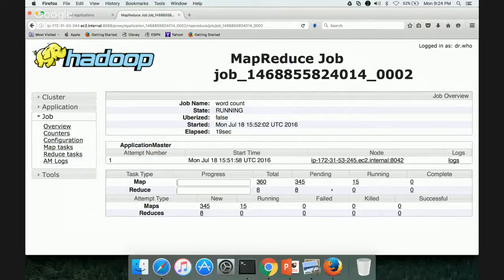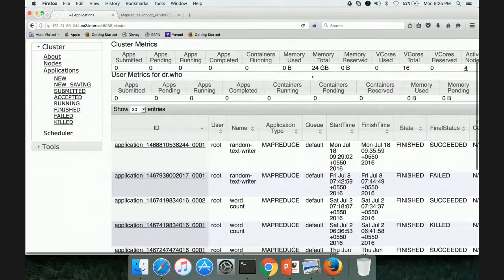I think by default, once 90% of the mappers are completed, then only reducers will start processing the data. Until then, reducers will be waiting. So even for a single job, when it requires 360 capacity, our cluster capacity is only 16 because we have only 16 vCores. It cannot go below 16. The capacity will be at most 16. It cannot go beyond 16 mappers, or 16 tasks, at a given point in time.